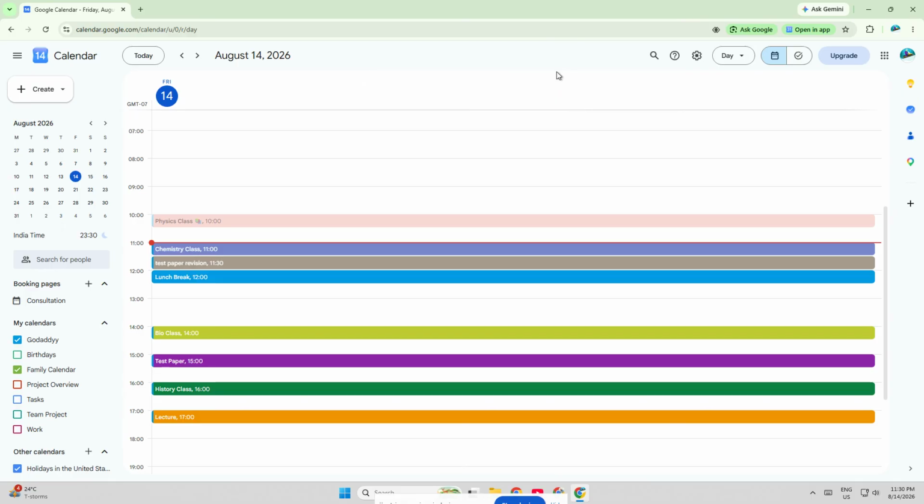Find the calendar you want to share because Google Calendar lets you control sharing settings for each calendar individually. Next, move your mouse over the calendar name and click the three dots next to it. This opens a menu with several options for managing that specific calendar. From this menu, click Settings and Sharing.